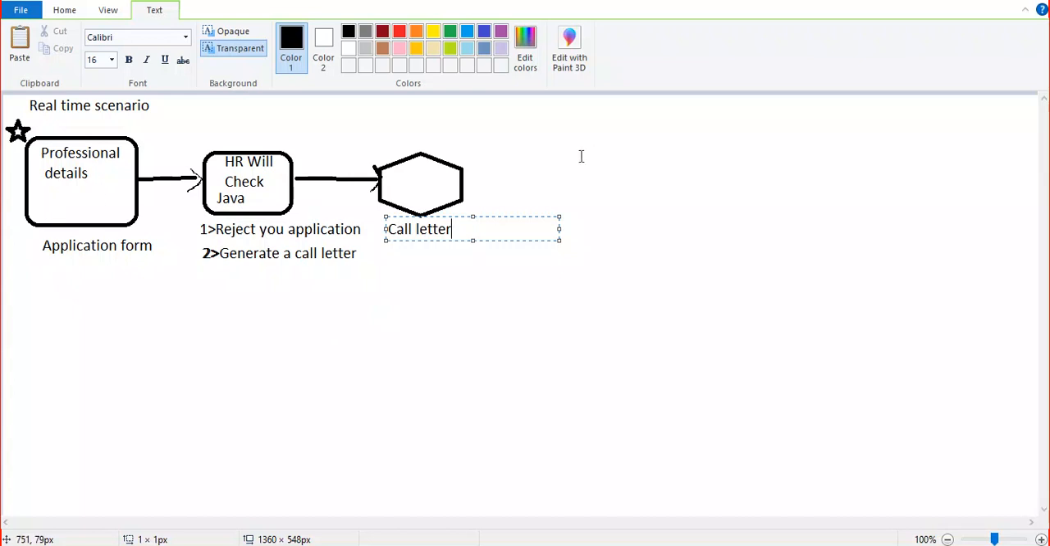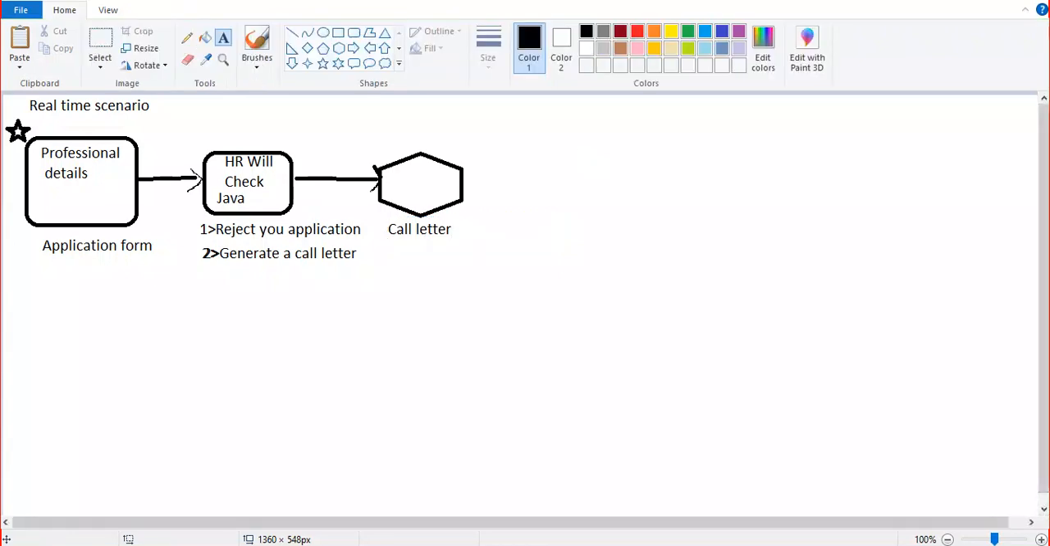So once you receive the call letter, what will you do? Everything will be decided, like what your interview time will be, and on which date you can give an interview. At the same time you will go to the company to give an interview, right? So the date has come and you are going for an interview over here.